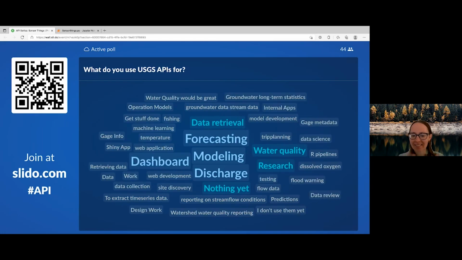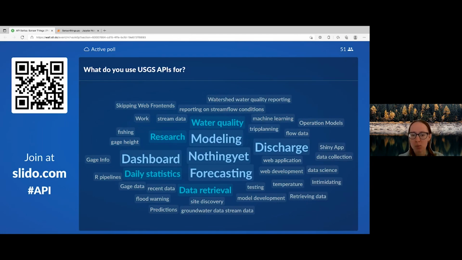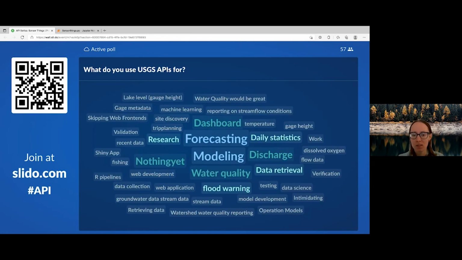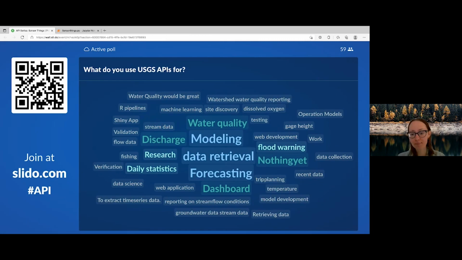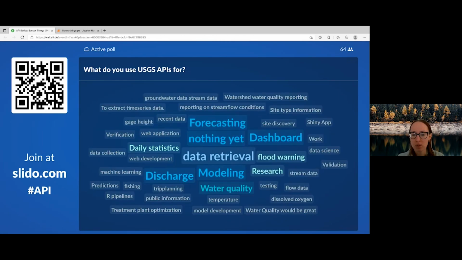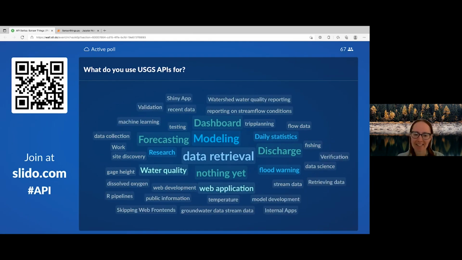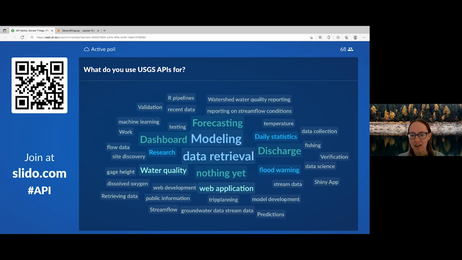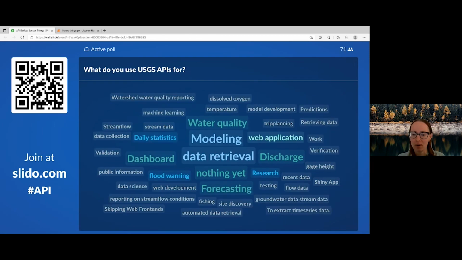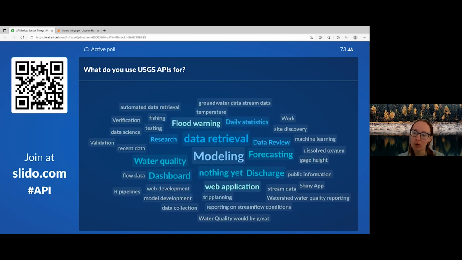I don't use them yet. That's a good response. Water quality and modeling for use in dashboards makes sense. Daily statistics, nothing yet. Flood warning, that's really important. To extract time series data, machine learning, stream flow conditions. This is so cool. I love watching how it changes instantaneously, and we love looking at this data after webinars. So thank you to everyone who is participating. Let's try and see if we can get to 100 responses, and then we're going to transition into the live demo for the day.